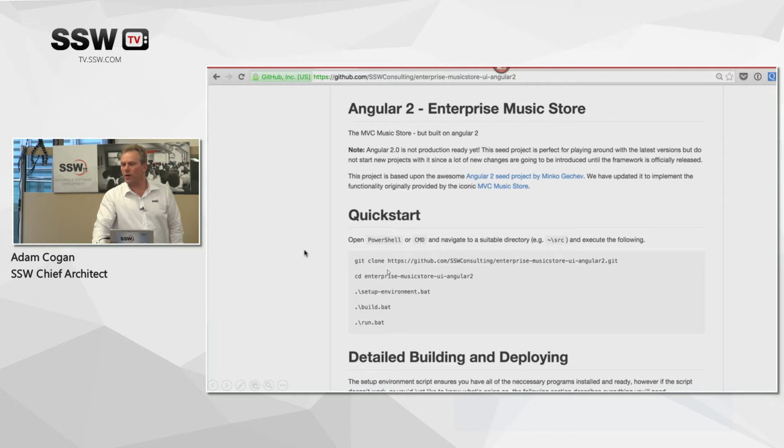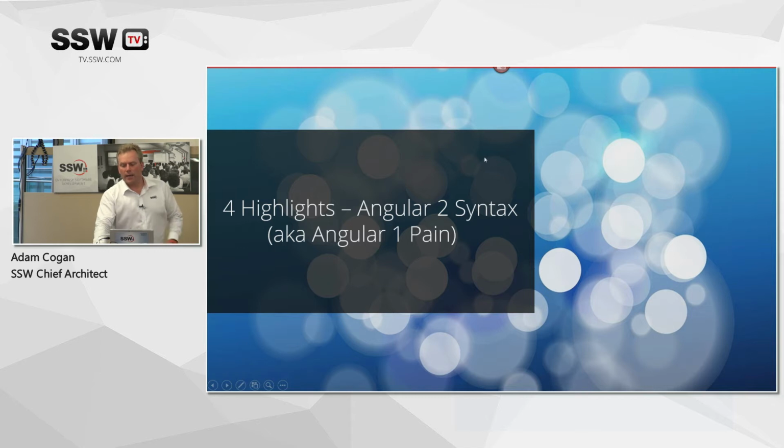Things in the new world are a little bit more complicated. You've got to pull it down, and then you've got to run this setup bat to set up the environment and get all your dependencies and npm and stuff, and run a build.bat and run.bat. So that's what's there. Now, let me just take you through a couple of things that the sample project has that we should be calling out.